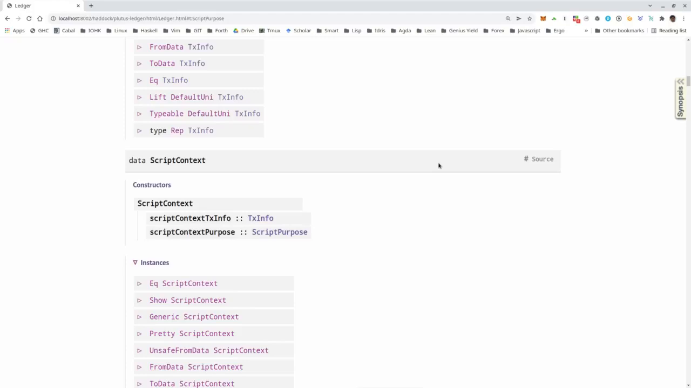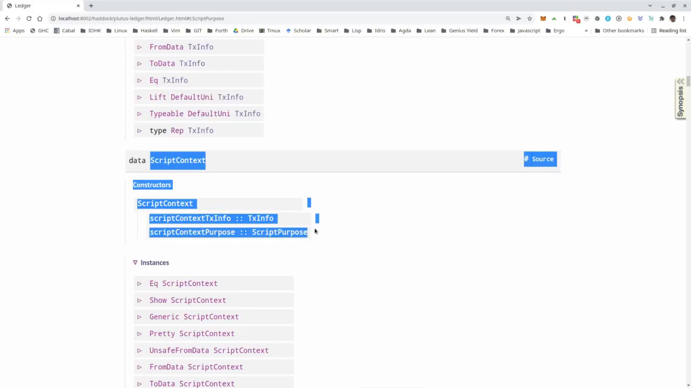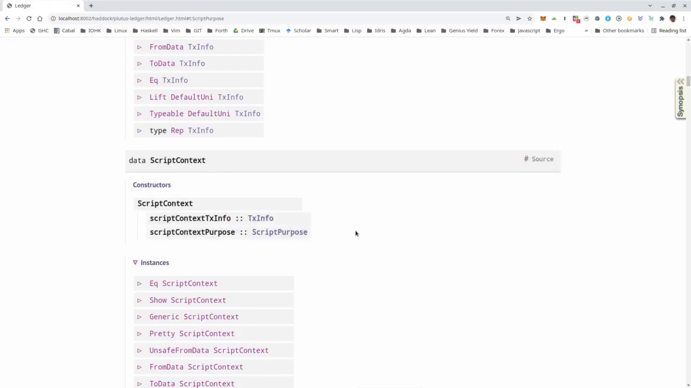And that validation script as input gets the datum, which comes from the UTXO, the redeemer, which comes from the input, and the context. And here we can see the context again. Recall that's in package plutus-ledger-api as well, in the module Plutus.V1.Ledger.Context. And so it's defined here. And it has two fields, the txinfo field and the script purpose field.